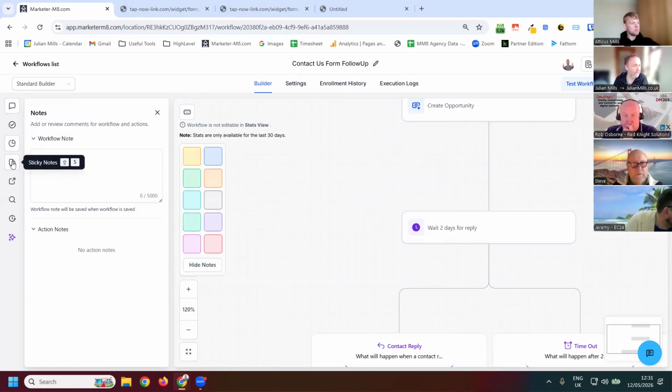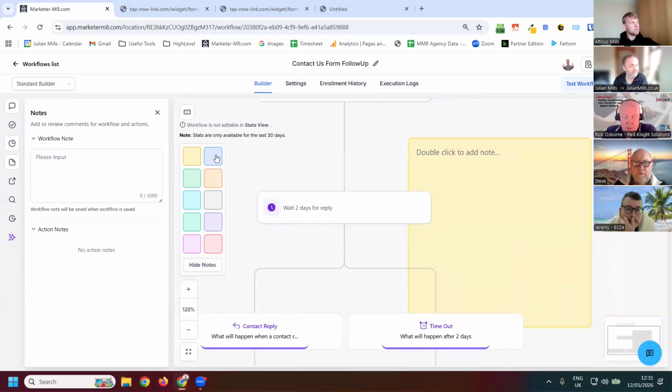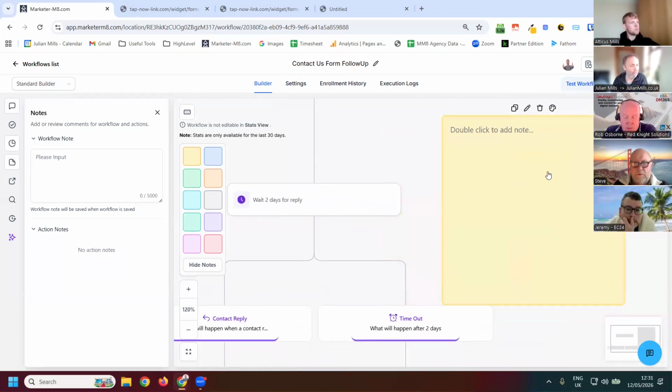Sticky notes I use quite a lot. As you're building out your workflow, just leave yourself little breadcrumbs. There's nothing worse when you come back in 2 weeks' time and you've got a big long campaign or workflow you built and you think, what was I thinking when I designed that? So if you click on here, leave yourself a little sticky note.